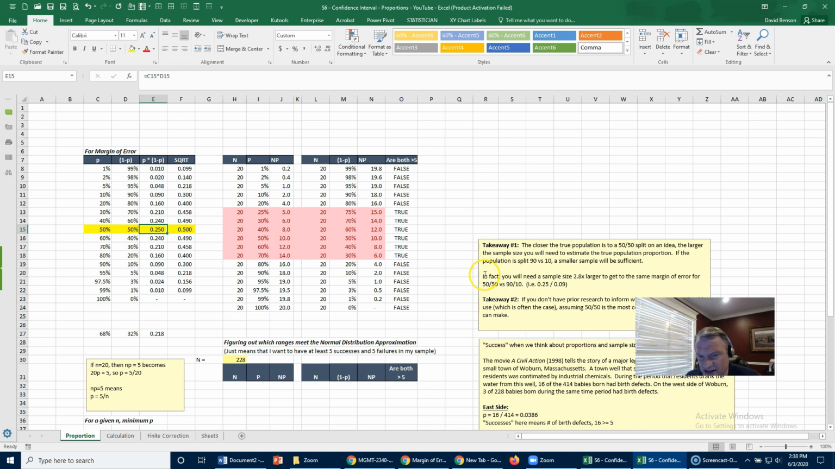And so what I just say is, in fact, you will need a sample size 2.8 times larger to get the same margin of error for a 50-50 versus 90-10. And that's just taking this 0.25 and dividing it by that 0.09. And just remember that, because later on we're going to calculate a required sample size, and I'm going to show you that that is in fact true. But we'll go ahead and I'm going to put this on the x-axis. Let's see, and I'm going to put p times 1 minus p on the y-axis.